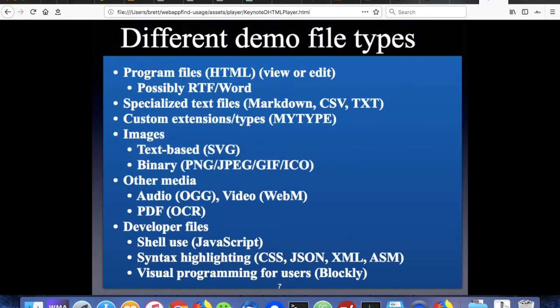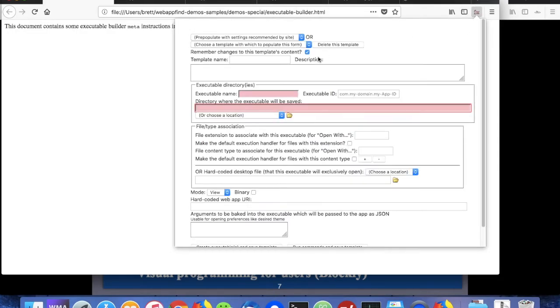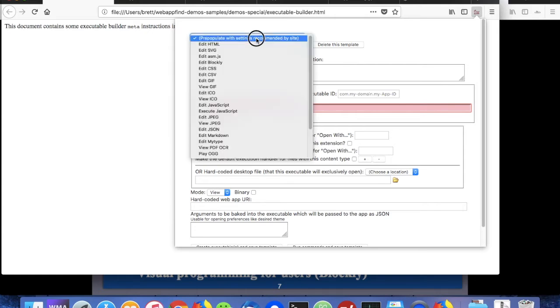But that's not all. Besides the text-based image format, it can work with binary images, the typical things you think of as image files. PNG, JPEG, GIF, and ICO files. I'll just show you one of these types, but could work. We have demos for each of the types.